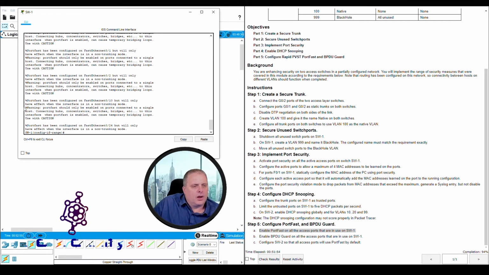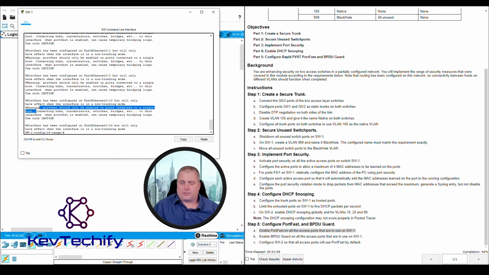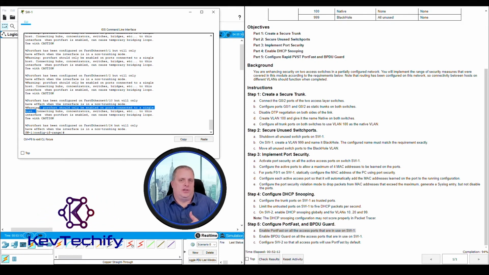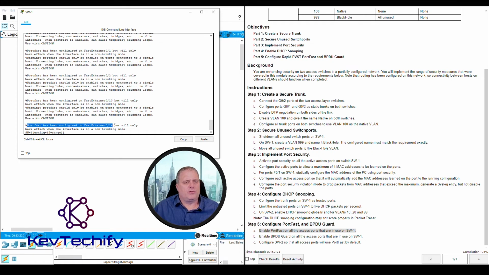You get some warnings. Warning, PortFast should only be enabled on ports connected to a single host, only connected to an end device. You shouldn't enable PortFast on connections to networking devices, switches, routers, security. You shouldn't enable PortFast on connections into servers, because a lot of times you're going to run trunking on that server. You get another warning here. PortFast has been configured on port 24, but it will only have an effect when the interface is in the non-trunking mode.